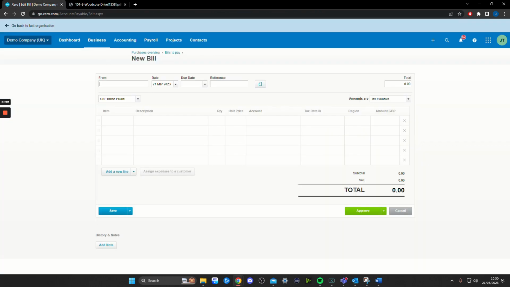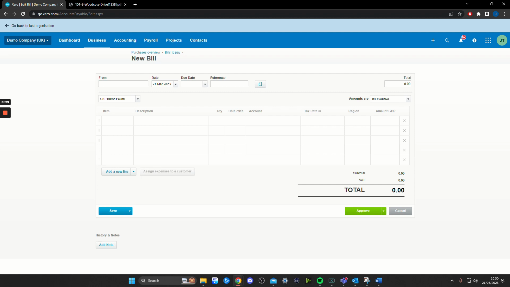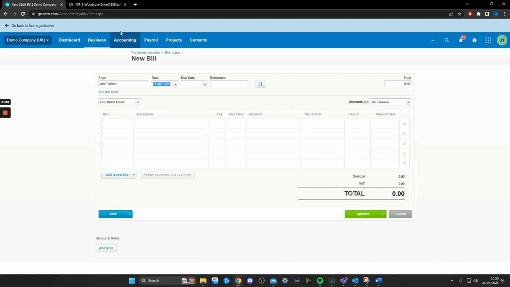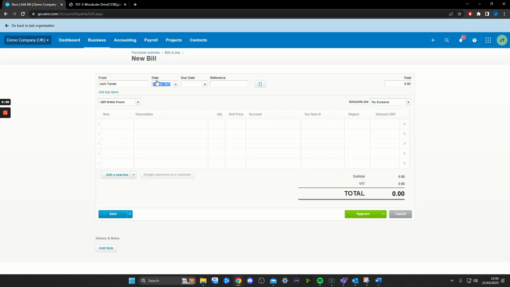The first thing it's going to ask is who the invoice is from. You can see in this example it's Josh Turner. So we're going to fill that out. The invoice date, you can see, is the 20th of March.